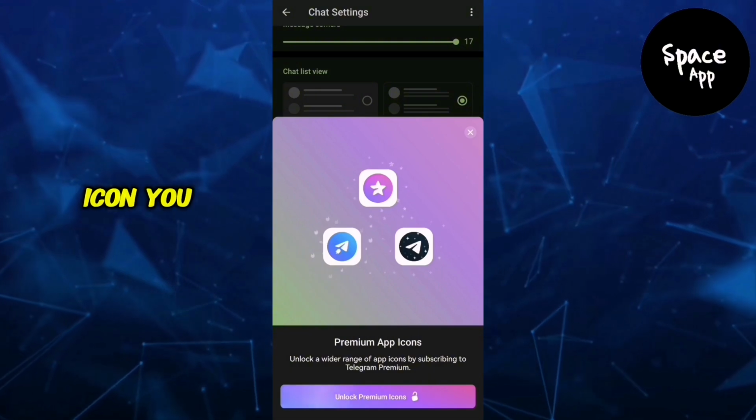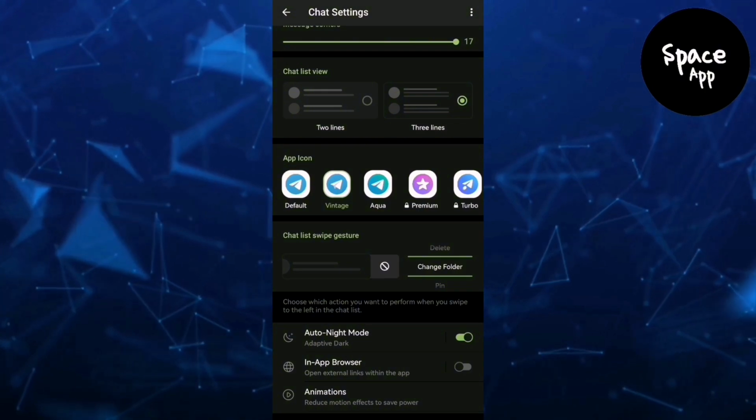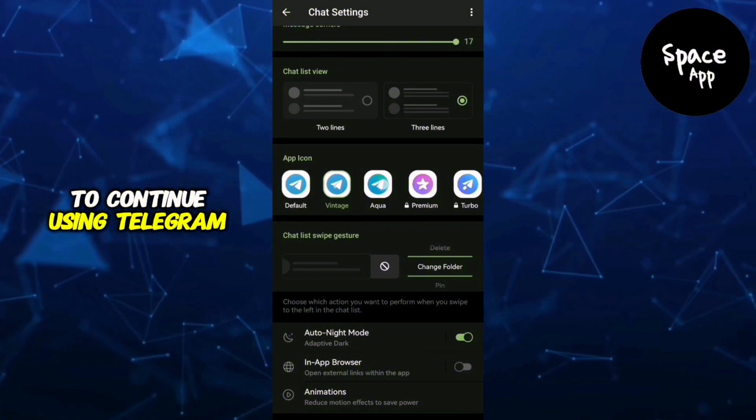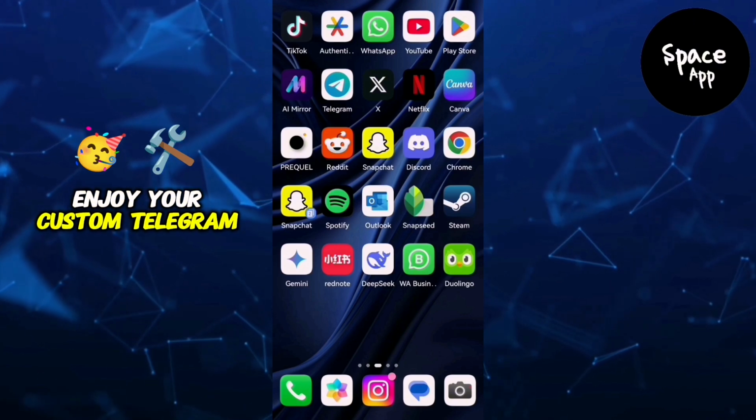Simply tap on the icon you prefer, and Telegram will apply the change instantly. If the app logs you out, just sign back in to continue using Telegram with your new icon. Enjoy your custom Telegram look.